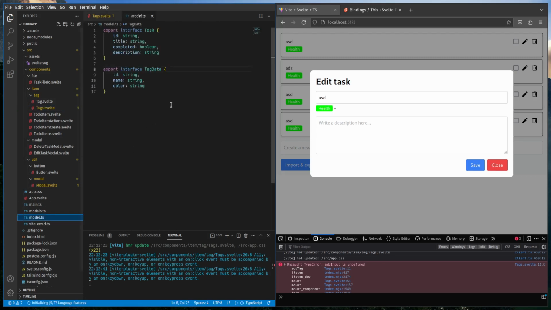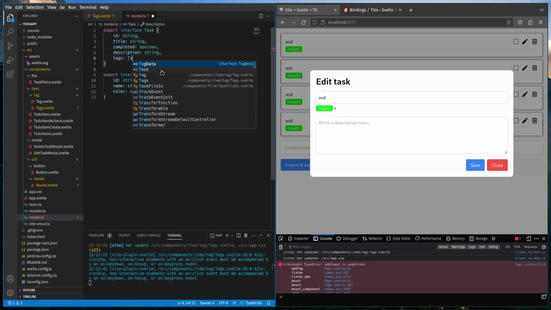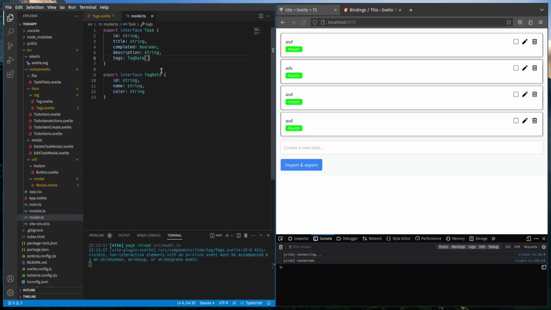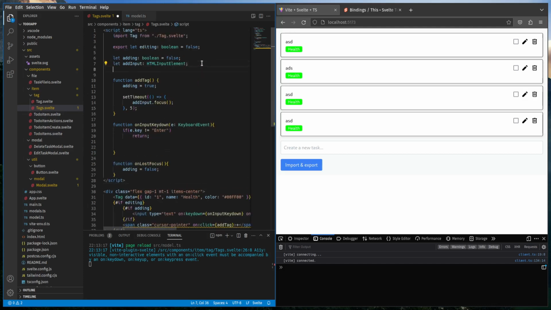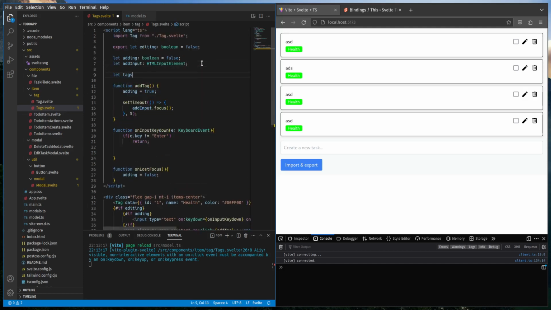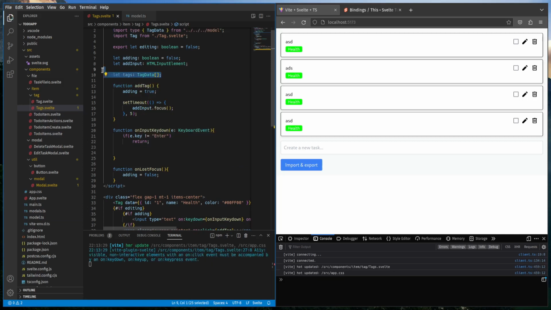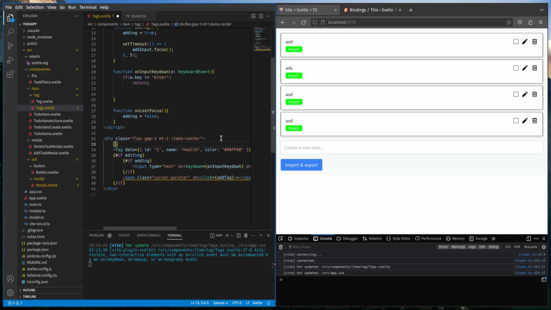Let's just look at modal here. We actually want to add tags to this task interface, so let's try something like that. Tags, and there should be an array of tag data, so each task will have an array of tags, hopefully. So let's just add something like this. Let tags, and this should be tag data array, so we'll get that from the item, and then we can loop over them and do something like each tags as tag.